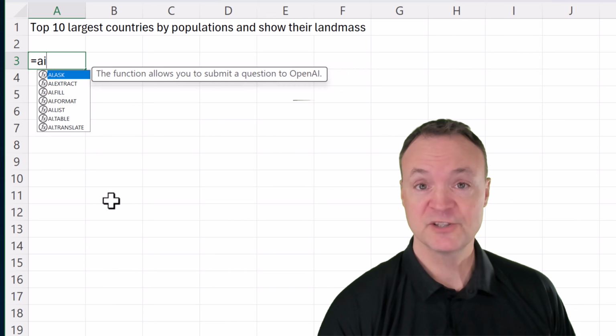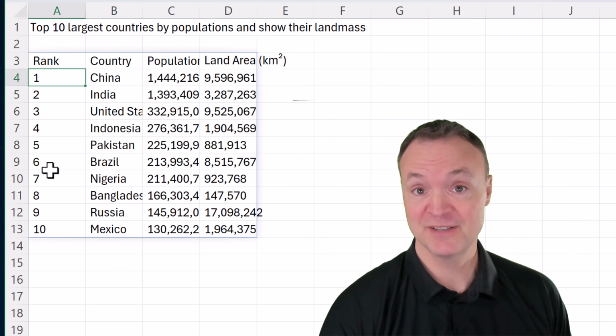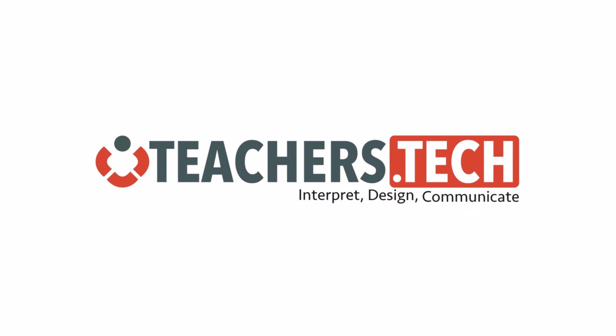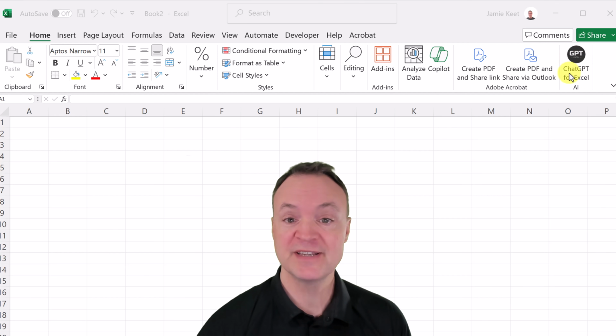Is it possible to make Microsoft Excel smarter? Well, maybe with these AI functions, you can. Let me first tell you where you can get access to these AI functions to use them in Microsoft Excel. Take a look at my ribbon up here and notice that I have this add-in called ChatGPT for Excel.